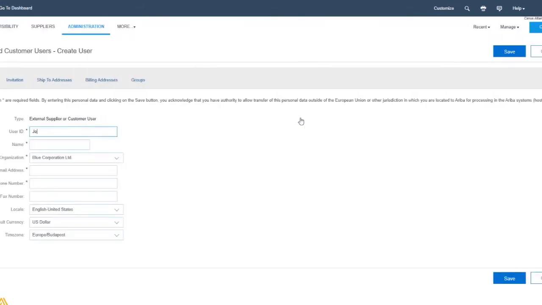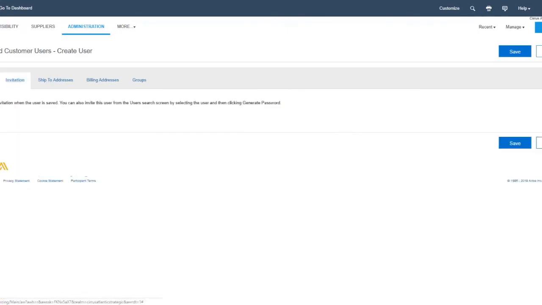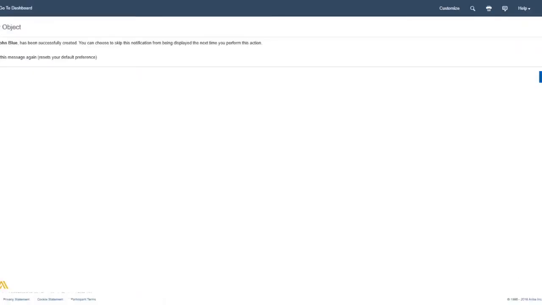Creating a supplier user requires filling a couple of fields like user ID, name, email address, phone number, and in my case I also specify the time zone. An additional option is to click to send the invitation when the supplier user is created. This is what I have done.